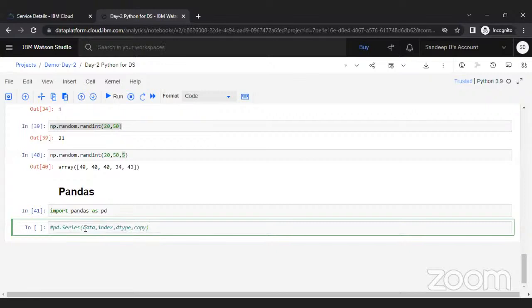So series can be created using various inputs like arrays. You can create series using dictionaries. You can create series using scalar values or constant values.